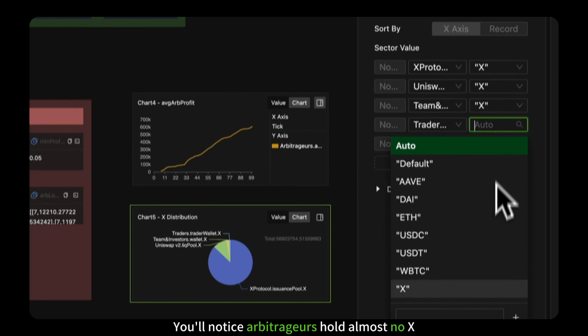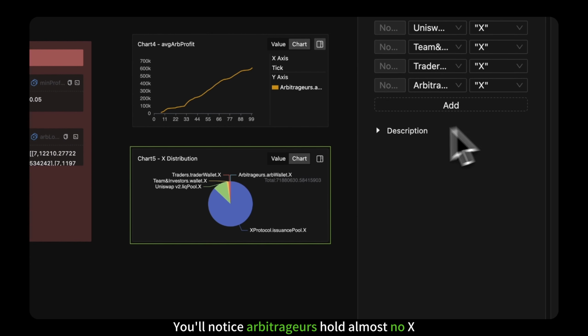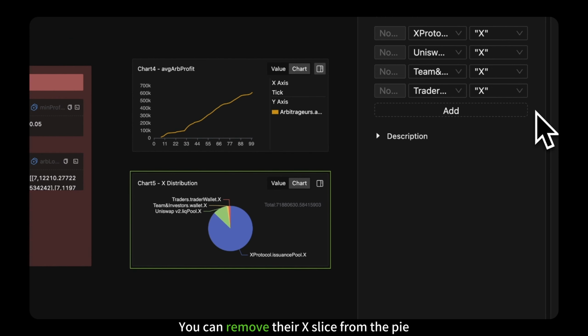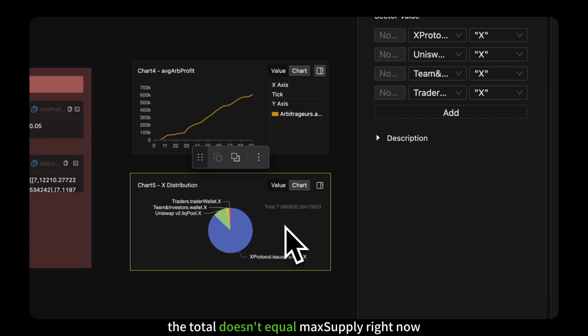type. You'll notice arbitrageurs hold almost no X. They buy and sell quickly, ending mostly in USDC. You can remove their X slice from the pie. You may also notice the total doesn't equal max supply right now.